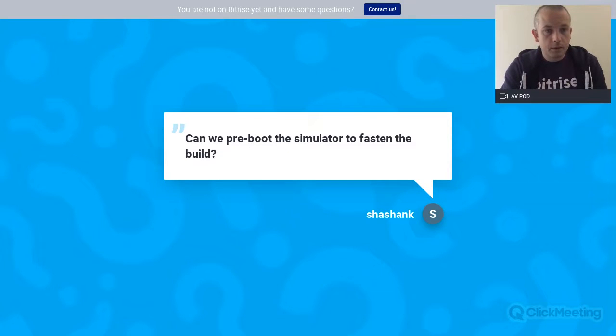Pre-boot the simulator to speed up the build. Yes, that's actually something that I've suggested. Like a boot script where you can warm up the simulator. It's not available yet, but it's definitely something we're looking at.